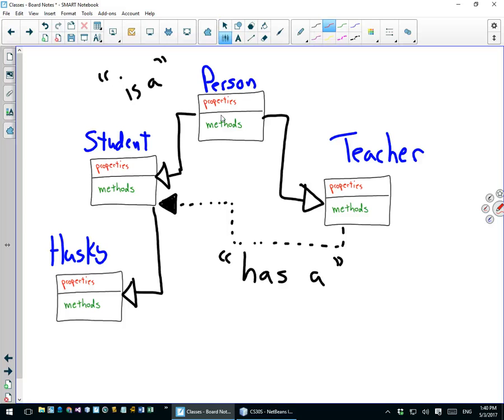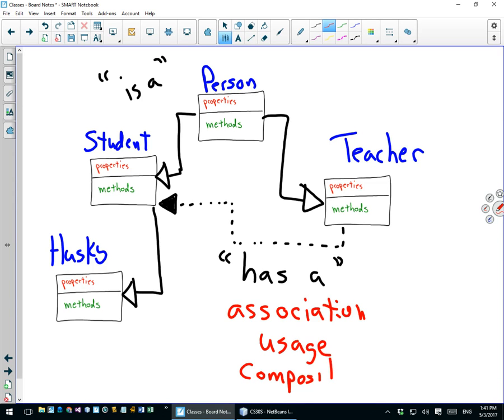This is a different type of relationship. This is known as association, or sometimes just simplified as, whoa, that is the worst spelling ever. Association or usage, okay? Sometimes also called composition. There really is a difference between those, but you get the idea, right? A teacher is a person. A teacher has a student.